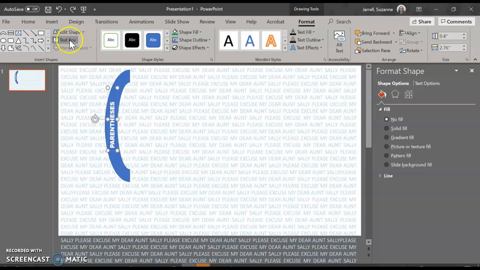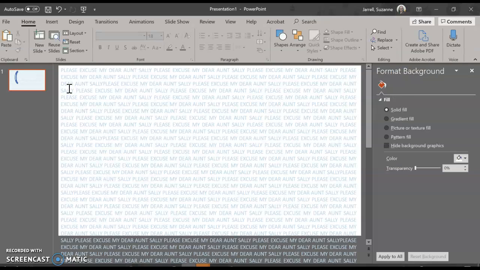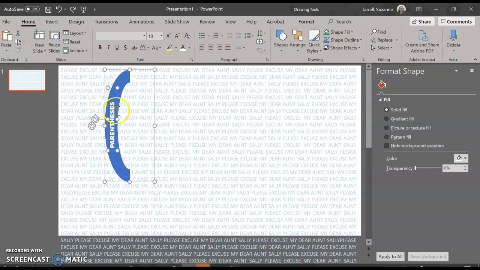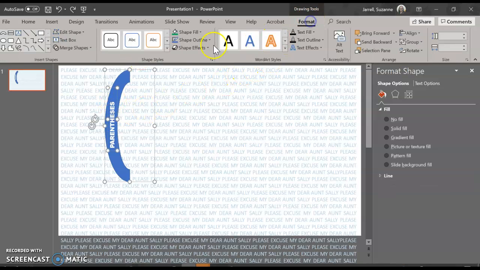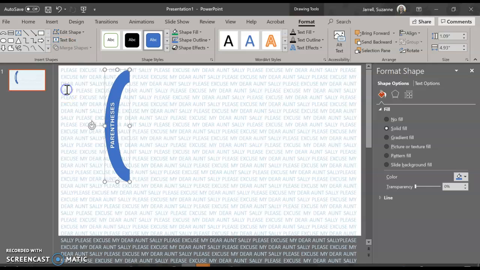So what we're going to do is select the top, then hold the Shift key down and select the bottom. Then up here under Format, you should have Merge Shapes, and we should have Subtract. Okay, so that is the backwards way to do it. So we're going to select the parentheses first, and then hold the Shift key and go to Format, Merge, Subtract.